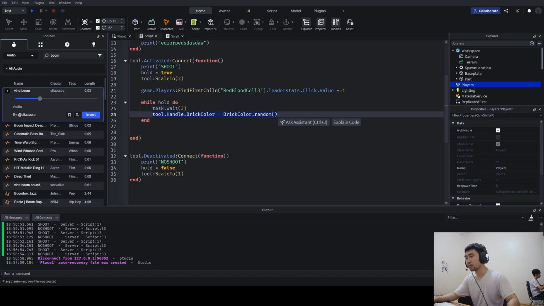Will you leaderstats too? dot clicks, and we're going to increment it by 1 by saying plus equals 1. So this is how you do it. And I think this is basically our entire script. So let's go into the game, hit test and hit play, so that we can see our new tool that we just created for the first time.